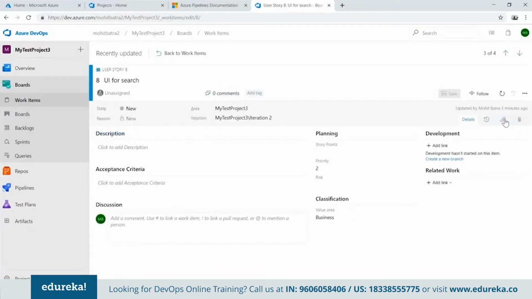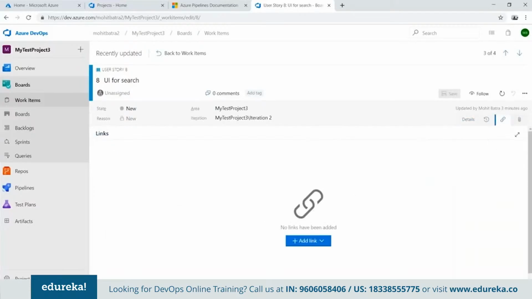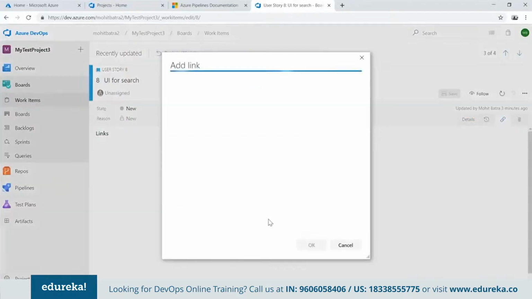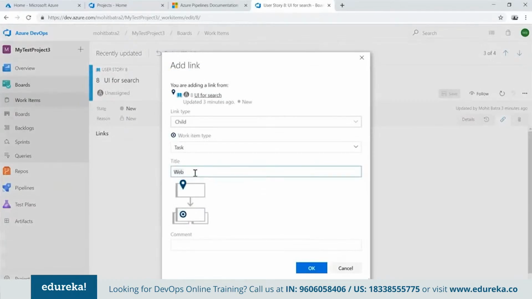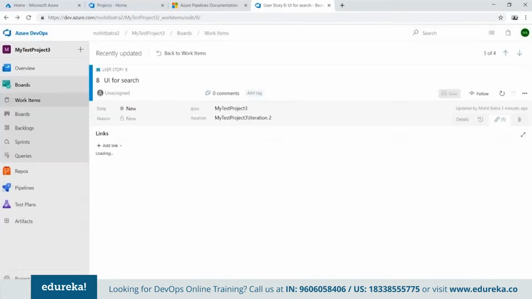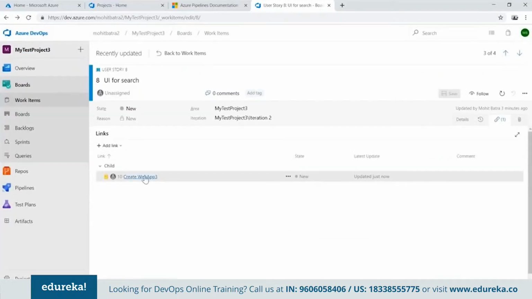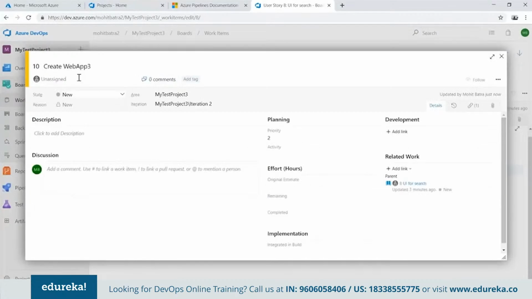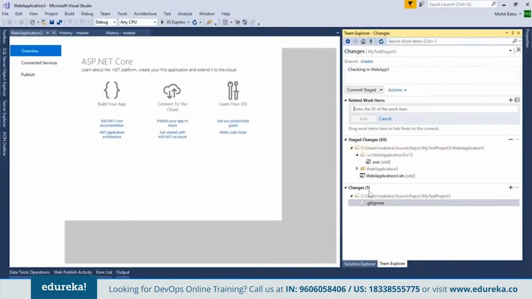Let's go back to the links. I hope you guys remember now. You can click on add link, new item, and let's say we call it build web app 3. Okay, let's call it create. I know this is not the way we write the task, but just to give you an idea that I'm just creating a new task called create web app 3. That's it. So it is going to give me that the create web app 3 task is ready. I can click on this one and the task number is 10. Okay, so I'm going to copy this one, go back to Visual Studio, enter the ID of the work item. So I'm going to say 10 is the ID.